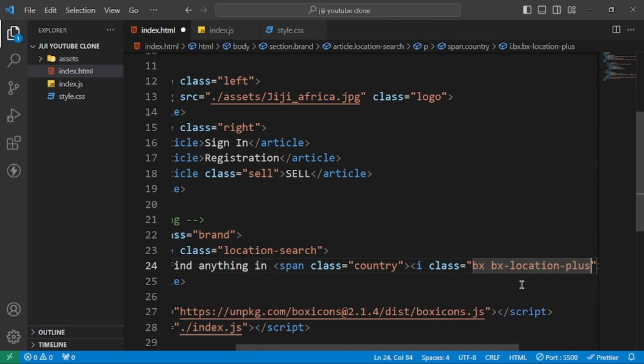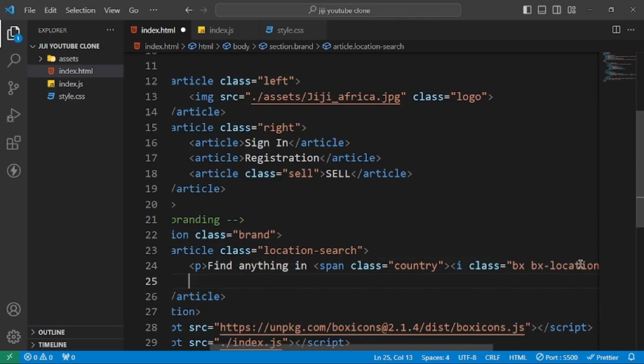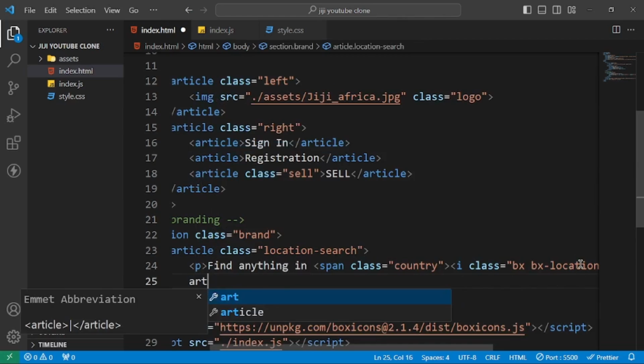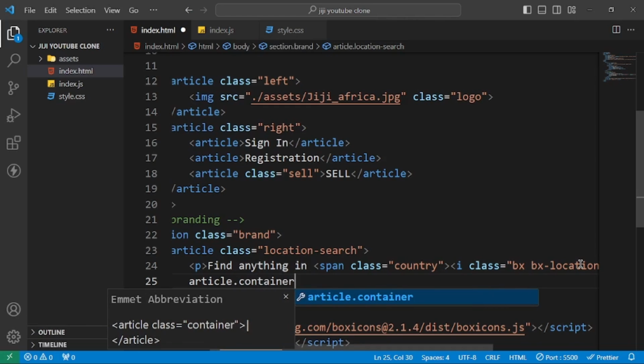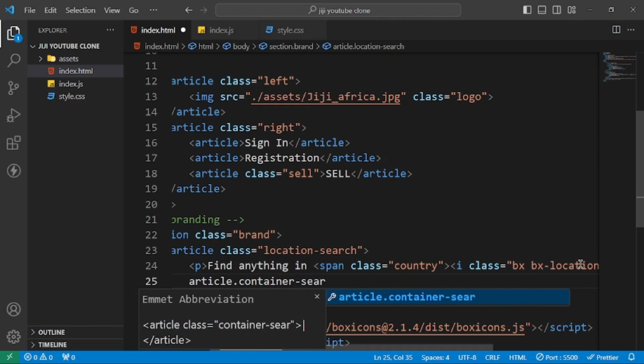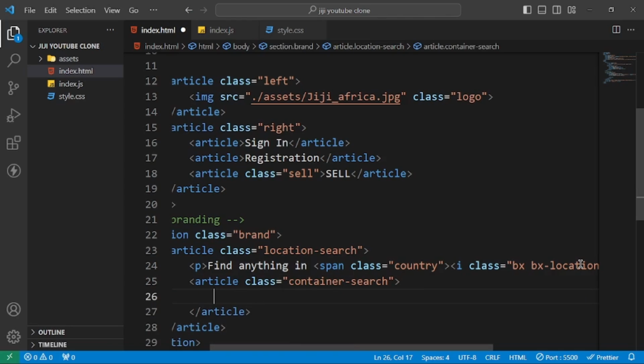So this is it. We want the location plus, ours is going to have a plus sign, because I went through the documentation, but I didn't find any icon which is exactly like that one of Jiji. So I'm going to give an article here with the class of container. I'm going to say container hyphen search. So this is now for the search input, where we are going to put the search input in. And then in the search input, I want to say input.